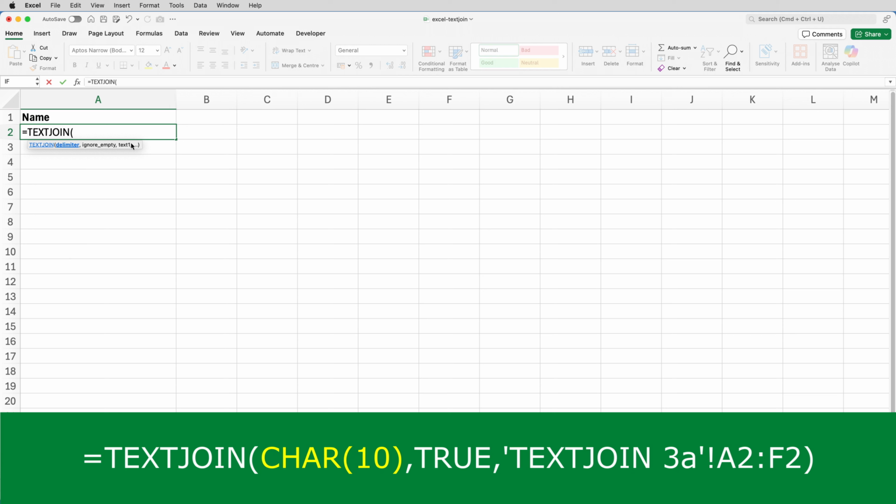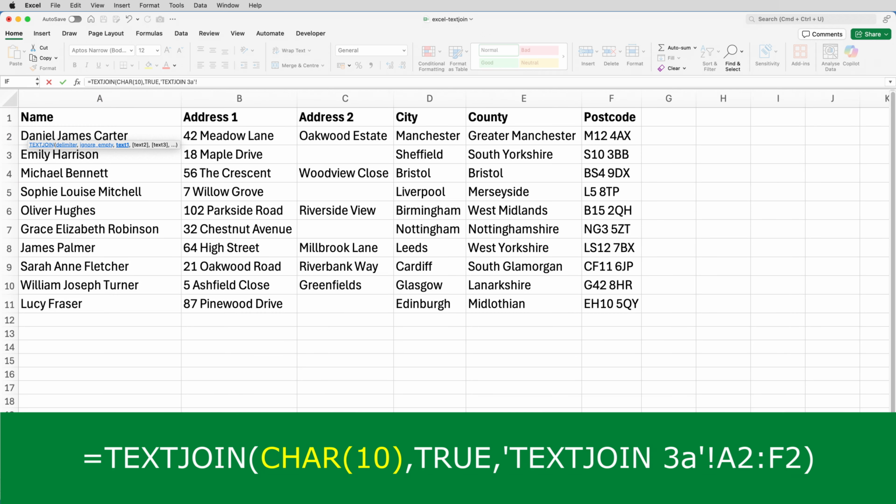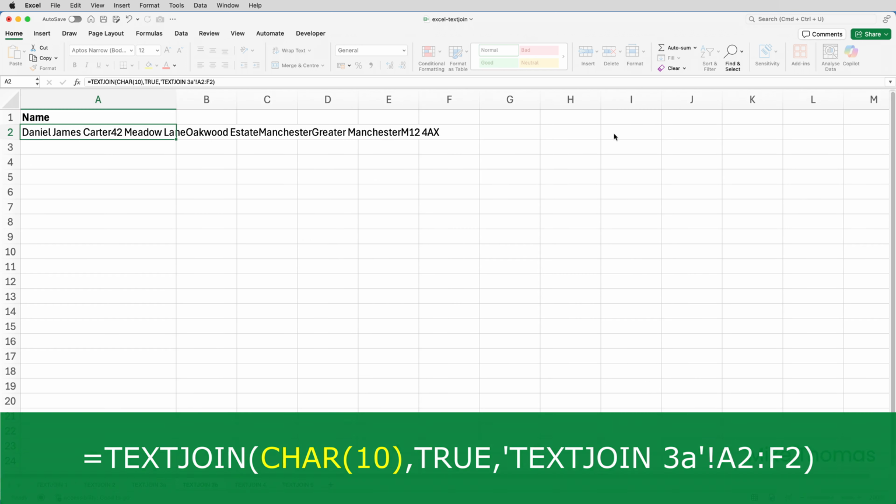The delimiter between each item is a new line. How do I put a new line in? I use CHAR open brackets 10 closing brackets. So that's a code that means new line. Then a comma. I want to ignore any empty cells, so that's true, comma, and then the items that I want to join together are from TEXTJOIN 3A, and it's A, B, C, D, E, and F. And close brackets and enter.